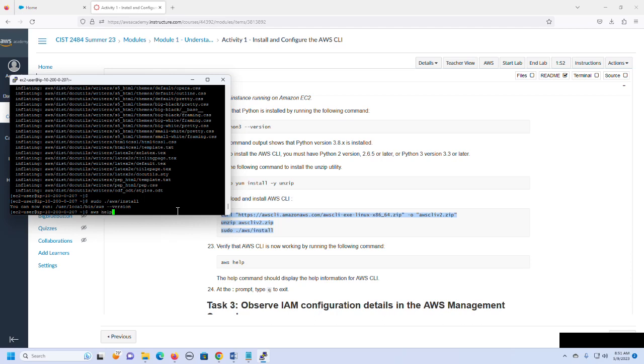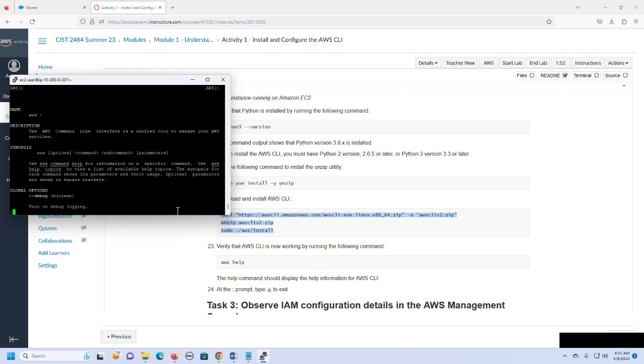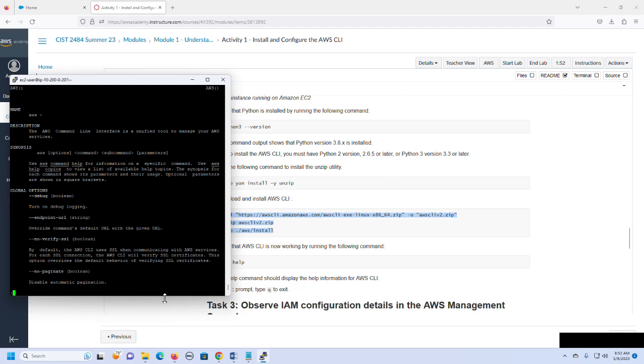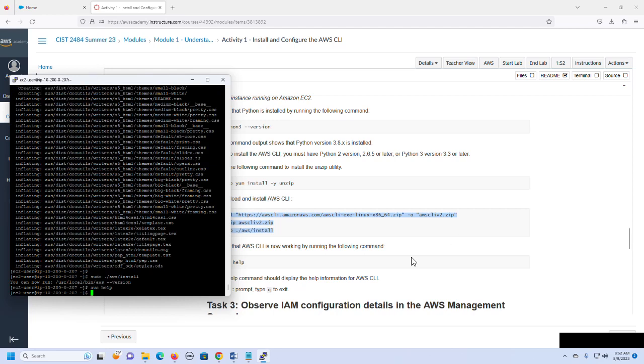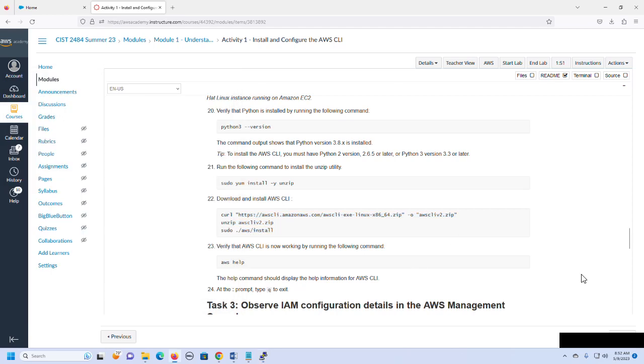AWS help. Now, if you type this, you should be able to get a man page up here. And here you go, the man pages for this. You can go through and research how things are used. Now, to get out of this, just like any other man page, hit Q for quit, and it takes you out.